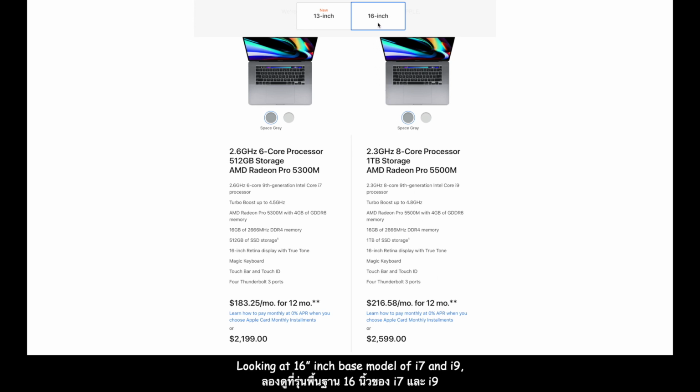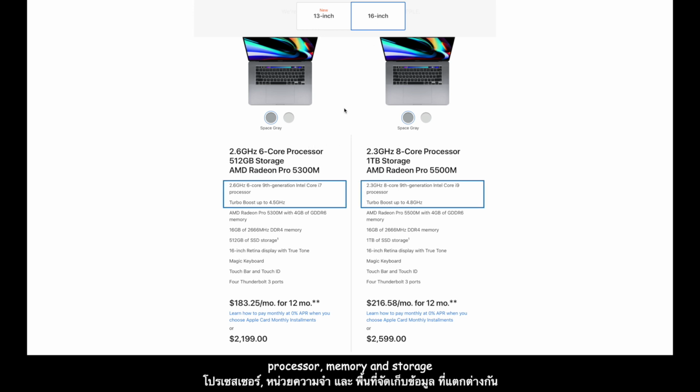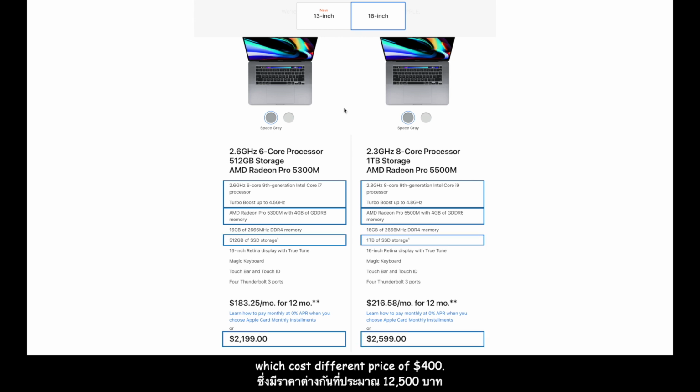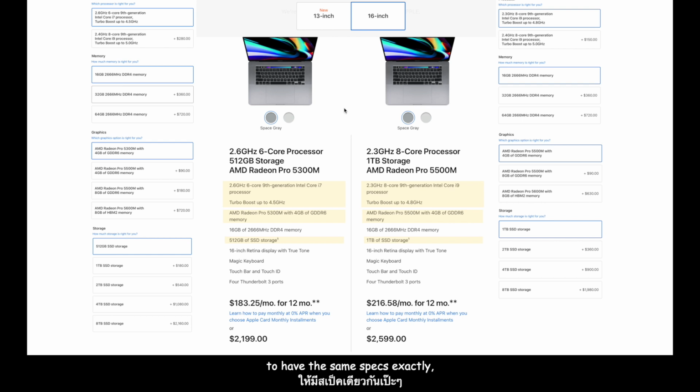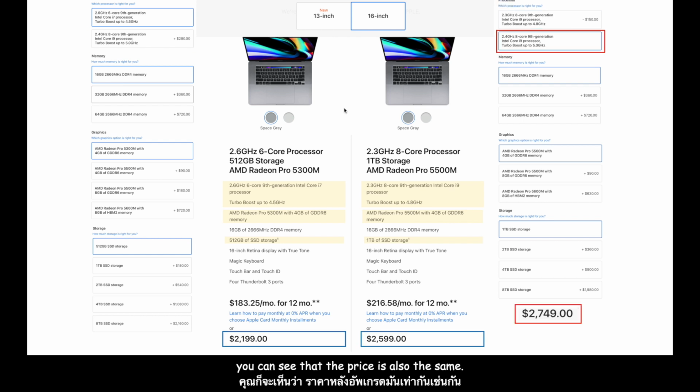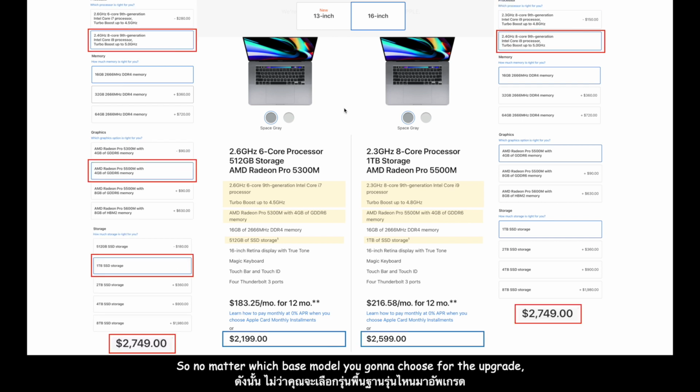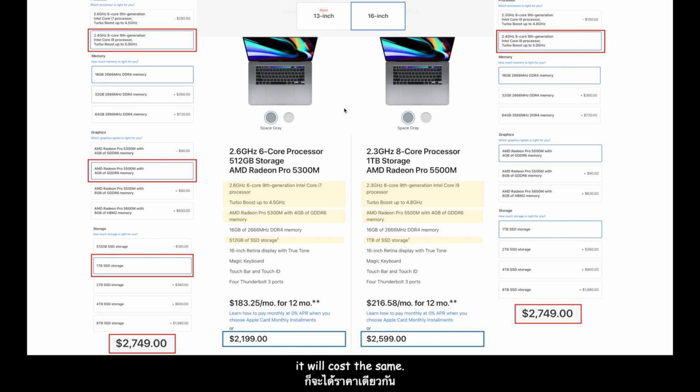Looking at the 16-inch best models, i7 and i9, these two models have two different specs of processors, memory, and storage, which cost $400 apart. And if we try to upgrade from these models to have exactly the same specs, you can see that the price is also the same. So no matter which main model you choose for the upgrade, it will cost the same. Therefore, I would say, let's find out what specs you really need first, and then you will see which model you're going to start from.